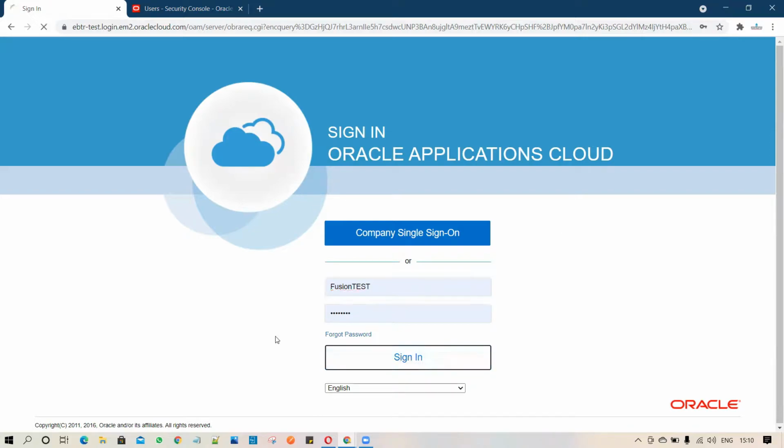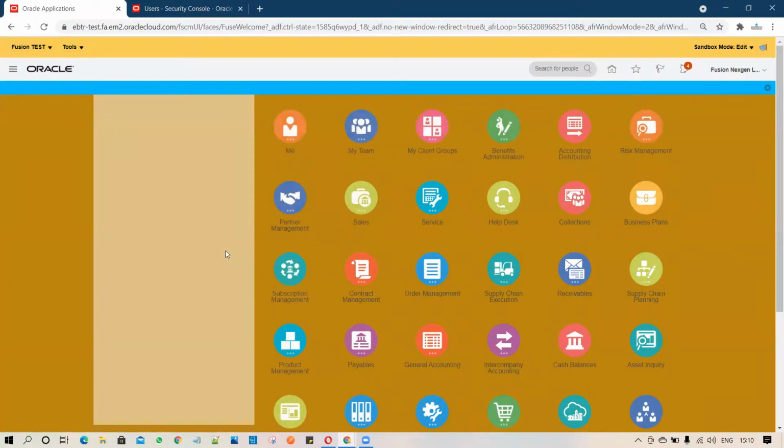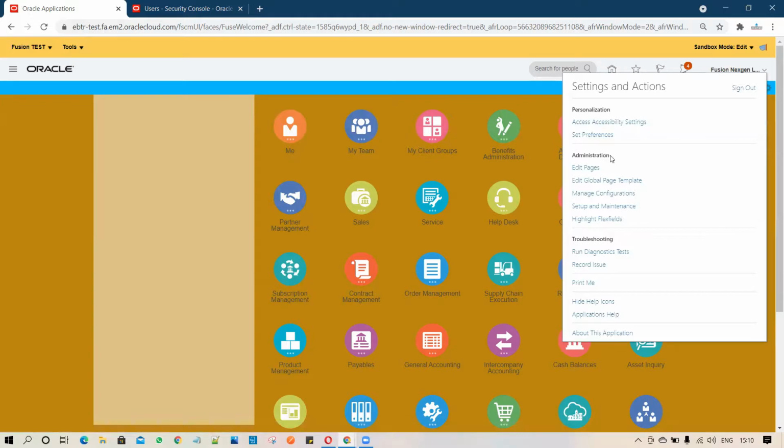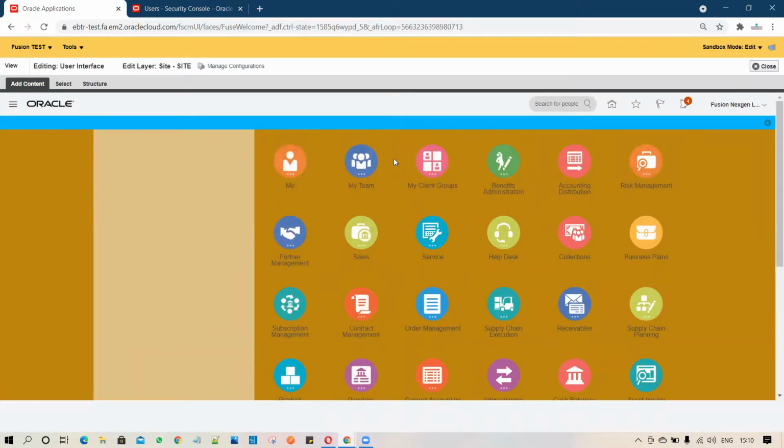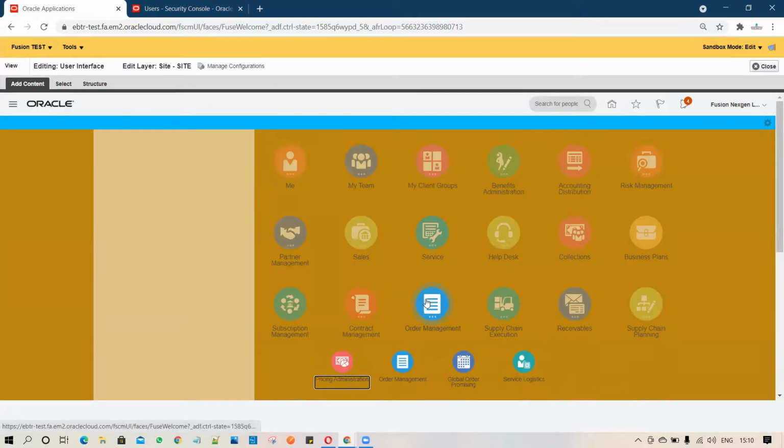So we'll have to log in to our Fusion environment. Once you have logged in, before doing any personalization, you have to enable the sandbox. We have already enabled the sandbox. Now you have to go to the user and then to the administration. Under the administration, you have to click on the edit pages. Once you click on edit pages, you have to choose your specific page. So we'll see the order management.